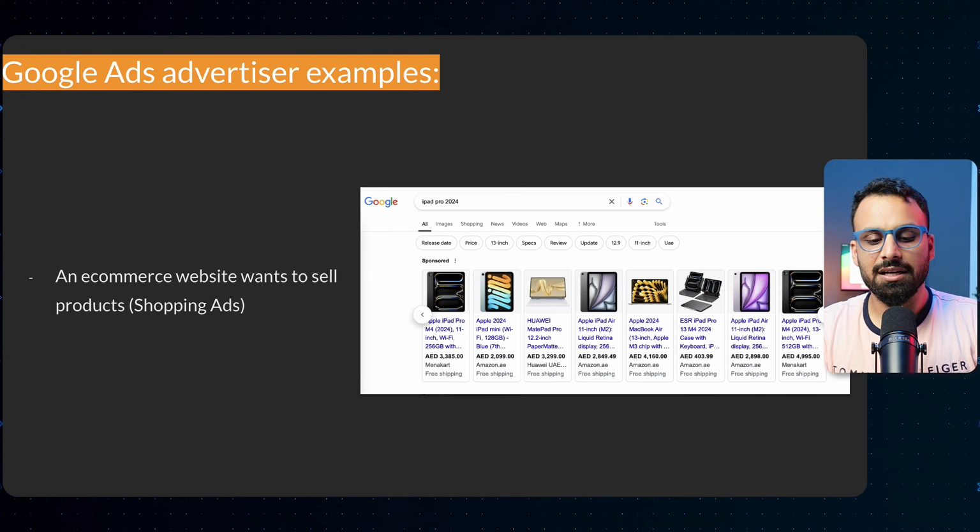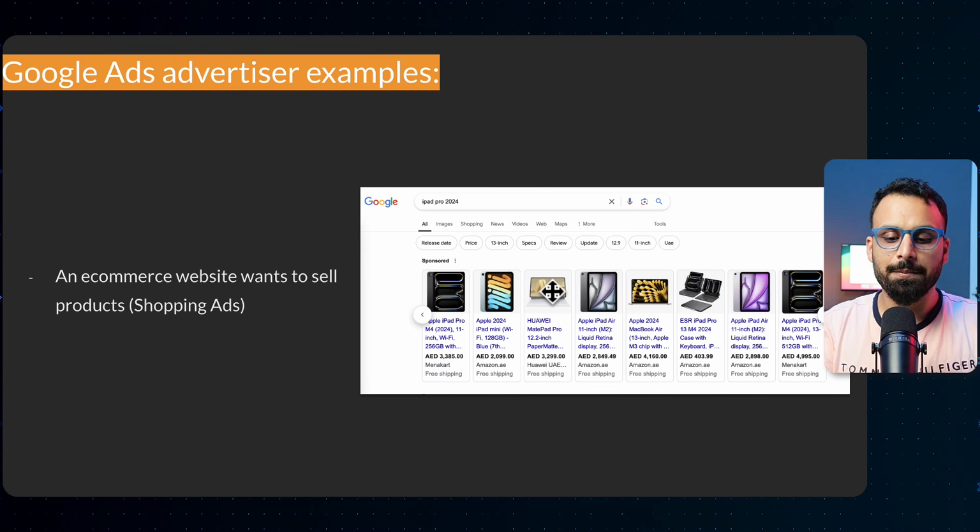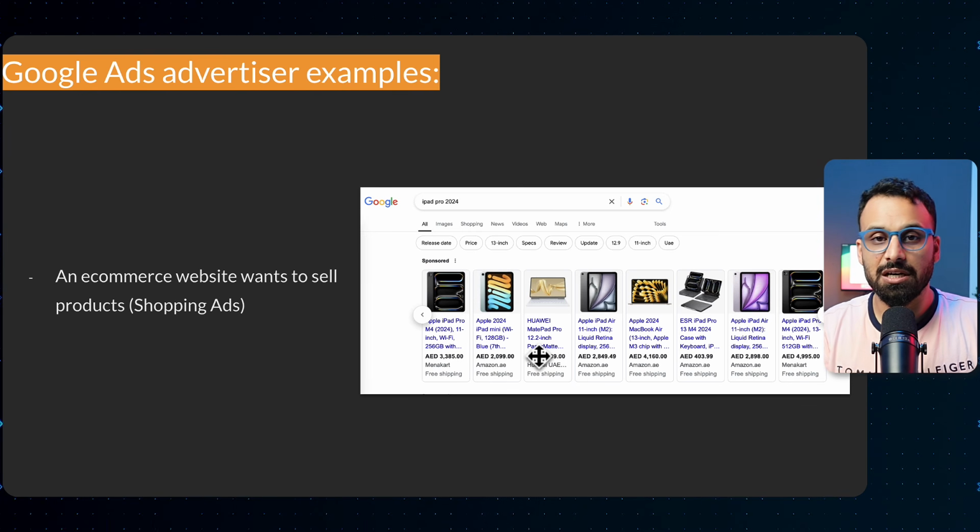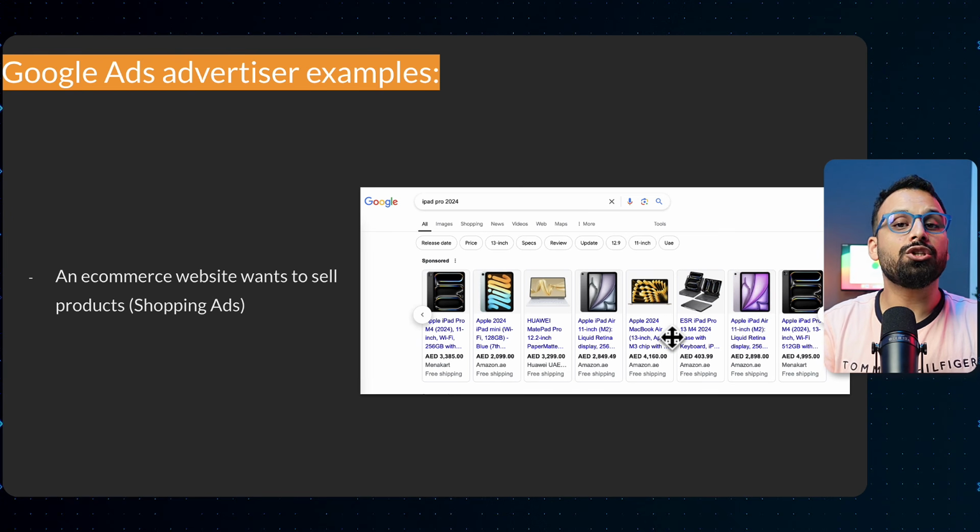The second example is, for example, an e-commerce website that wants to sell products. Say there is a seller on Minacart or Amazon or Huawei. So anybody looking for iPad Pro, they want to show them ads saying, okay, we are selling this, this is the price you want to buy from us. And if you see, the whole thing is sponsored here, which means this is an ad as well. But these kinds of ads which you see on the Google search engine result page, with the product images in this format, are called shopping ads.